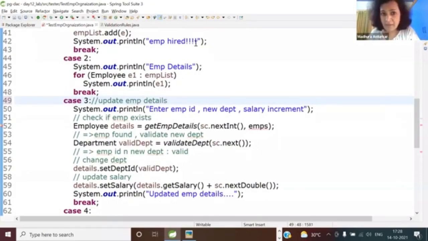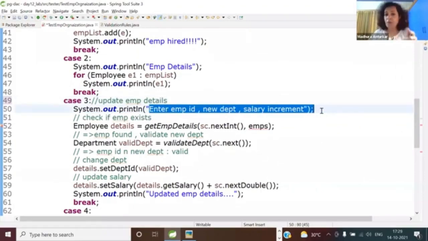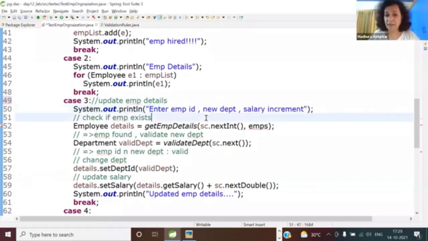Everyone remembers the requirement? I'm not changing it. The requirements are the same. I'm just showing you how to do it with a collection. So the inputs are the same. What are the inputs you are taking from the client? Employee ID, department ID, new department ID, and a salary increment.